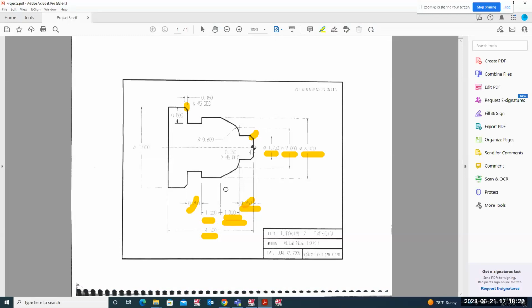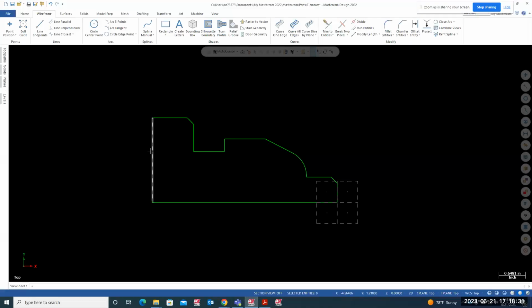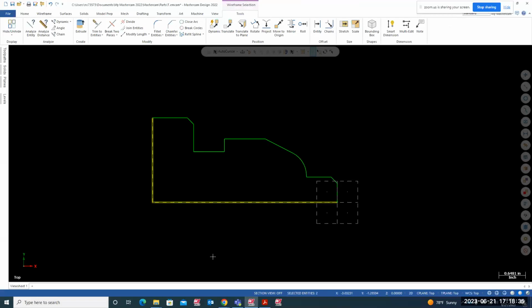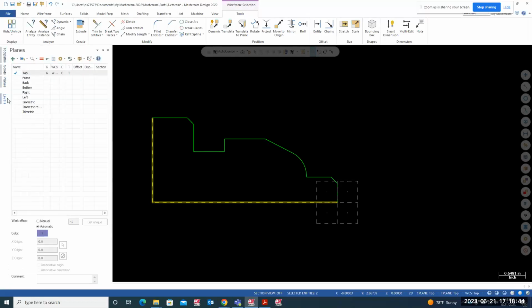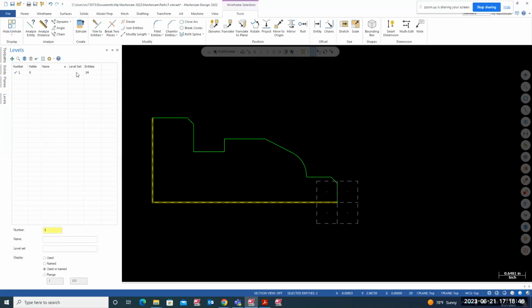So we did that. And now, again, like I mentioned last time, we don't need this line. We don't need this line either. So if you want, we can put it at a different level or you can delete it. That's not a problem. So if you look under my level here, I have level 1, I have 14 lines.